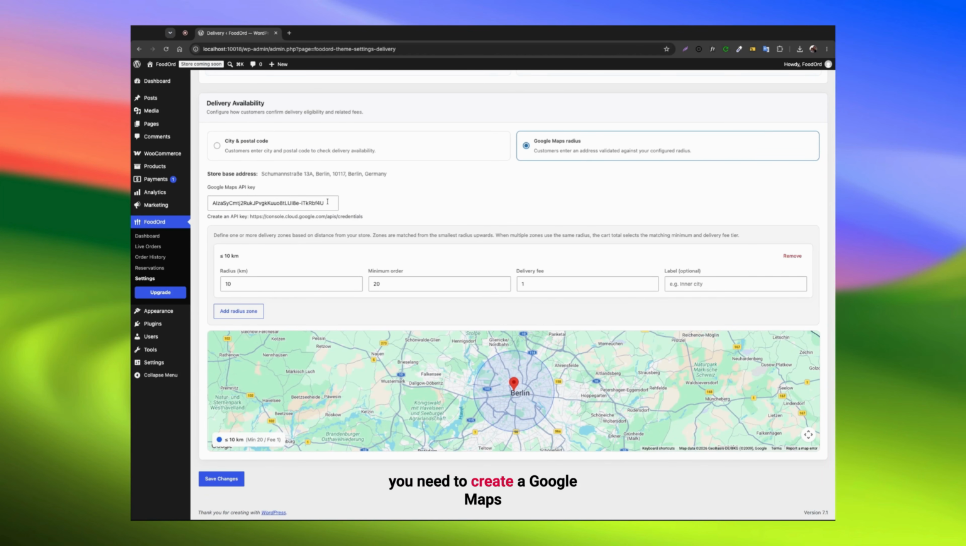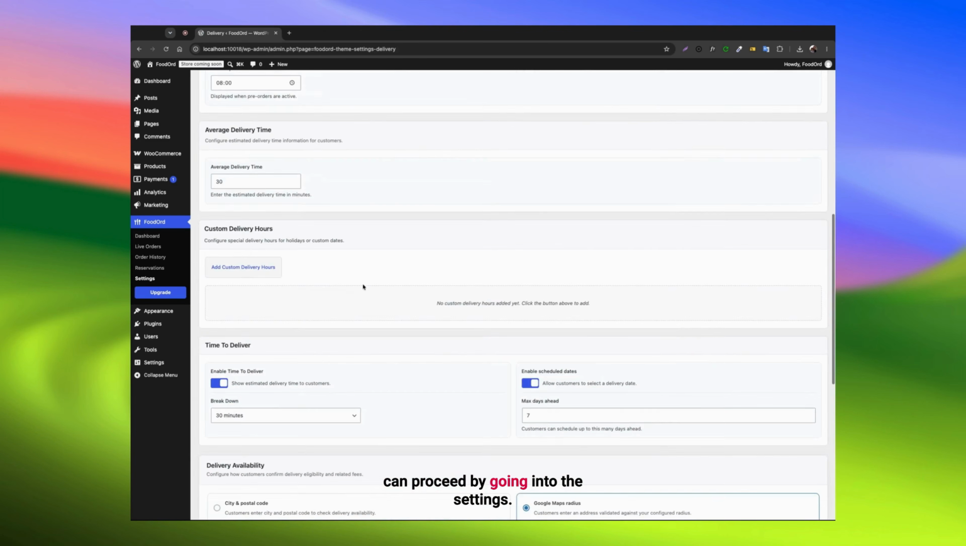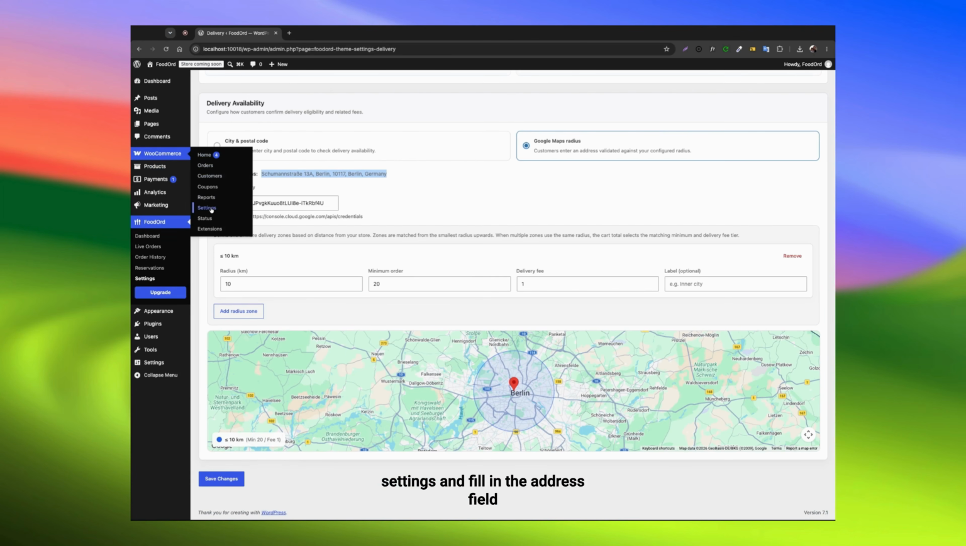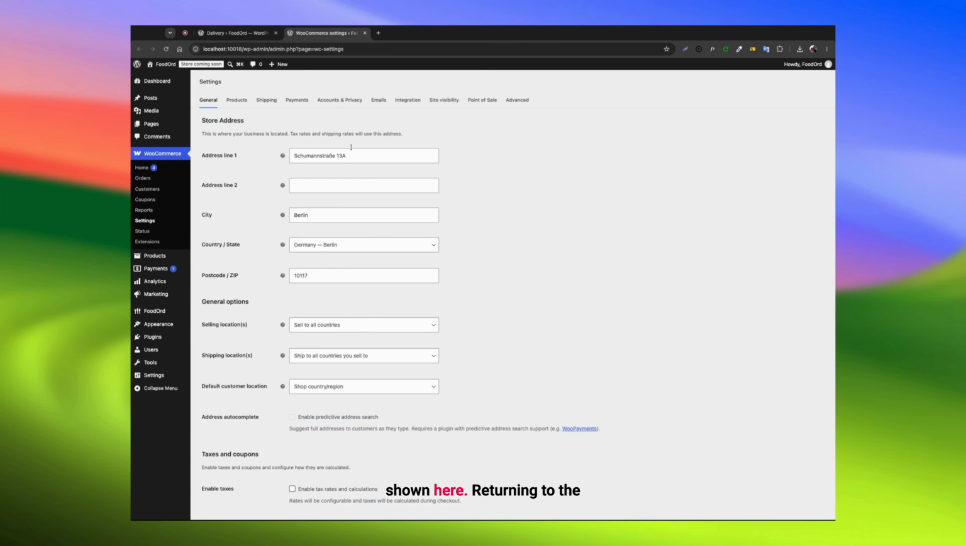First, you need to create a Google Maps API key. After pasting it into Google Maps and saving, we can proceed by going into the settings. The address of the restaurant in this current example is as follows. To configure this, go to the WooCommerce settings and fill in the address field shown here.